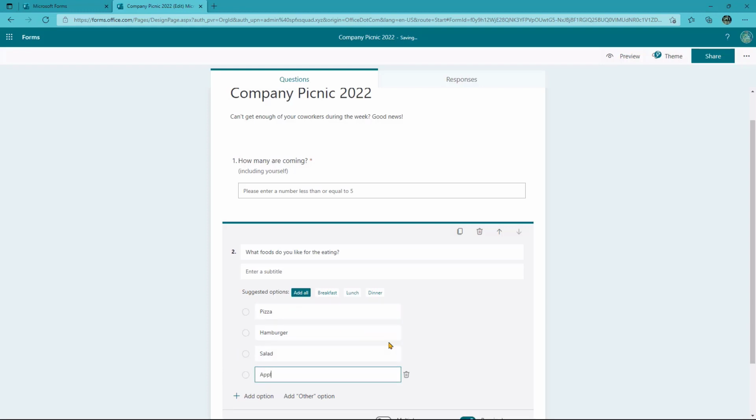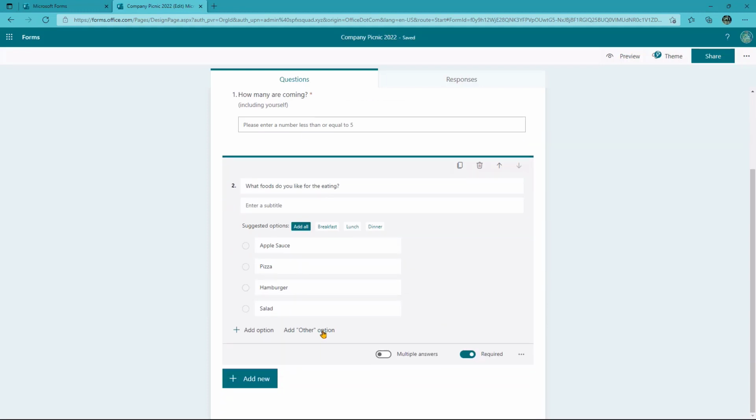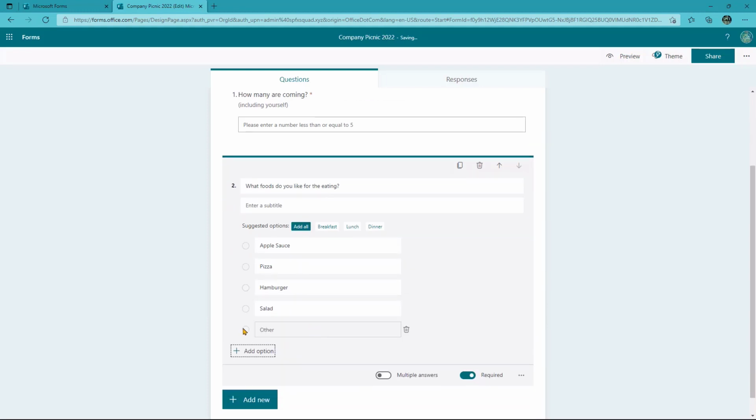Let's add one more. This applesauce sounds really delicious, right? So now we've got applesauce. We can quickly change the order of those. We put applesauce on top to try and encourage people to do that. We could remove an option by clicking the delete. And in fact, we can even say add other option, which will let them fill in their own.